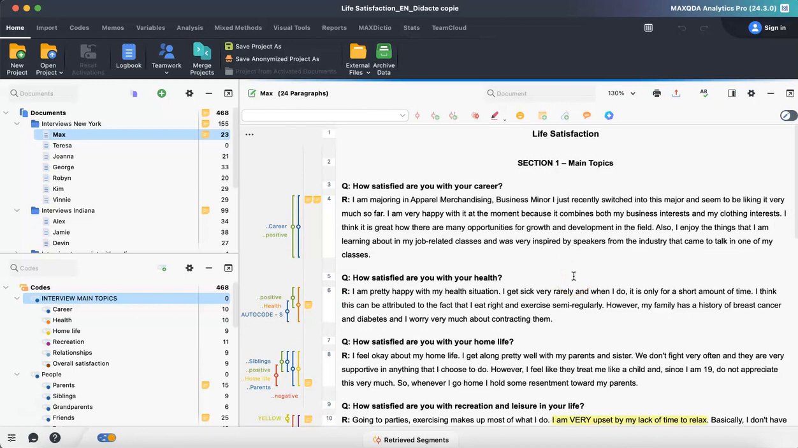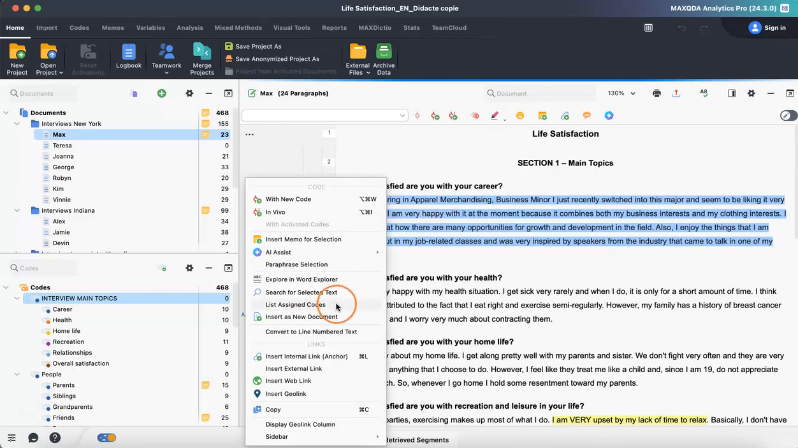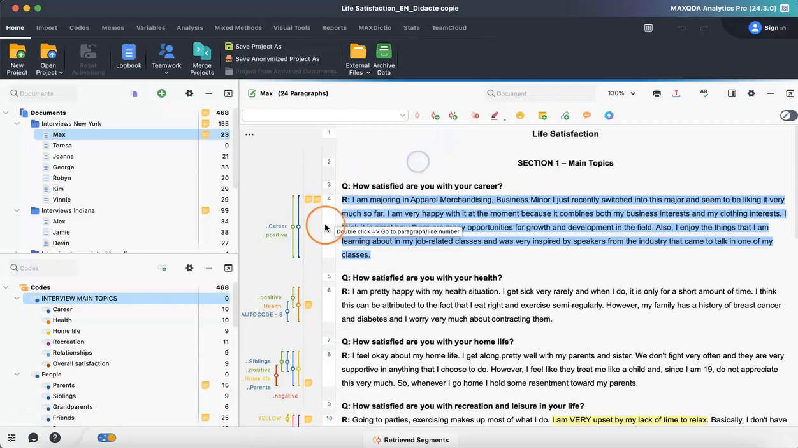For text documents also, you can select paragraphs with one click on the paragraph number here. So this is useful if you want to code or annotate a whole paragraph in one click. And if you like, you can also activate the line numbers here instead of the paragraph number. So just a right click converts to line number text. And you can go back to paragraph numbers if you want to.